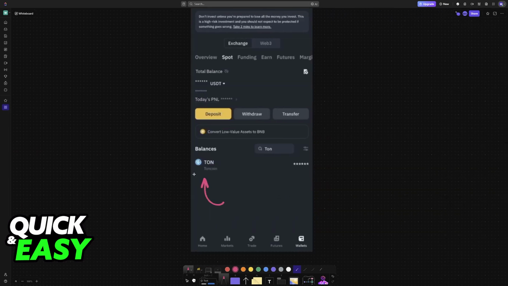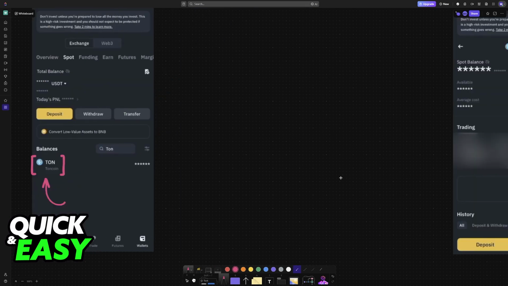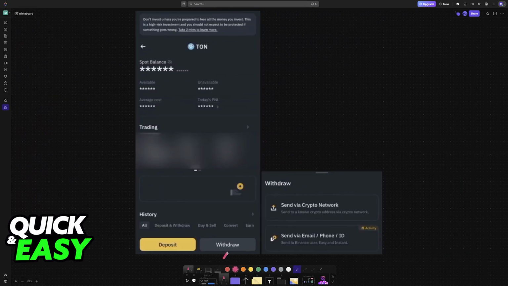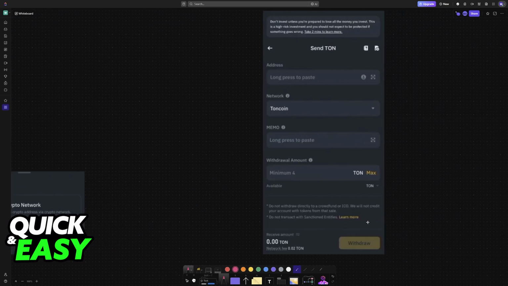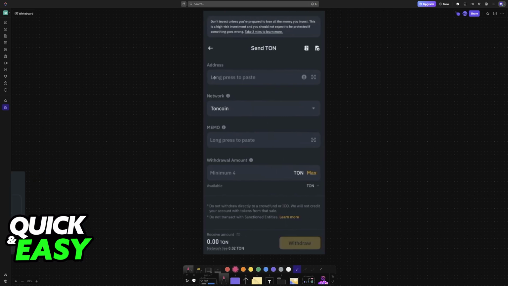Once you go to that specific exchange wallet, go to your portfolio or your assets, and you will be able to find TON available in there as long as you have sufficient balance. So tap on TON and you will find withdraw. Once you choose withdraw, select send via crypto network. You will then be able to paste the wallet address that you copied from Bitget. So as long as you have it copied, just long tap here and it should be input.